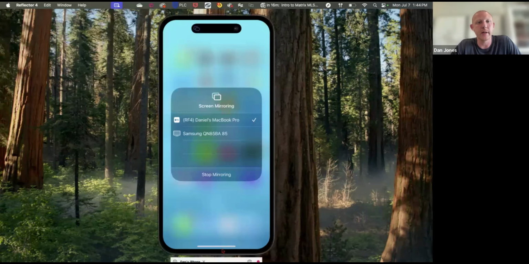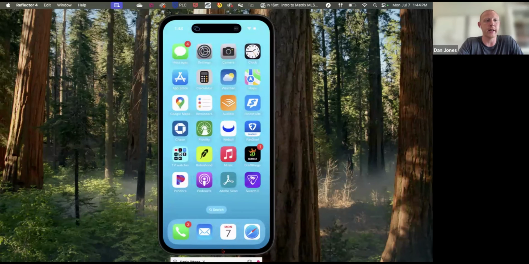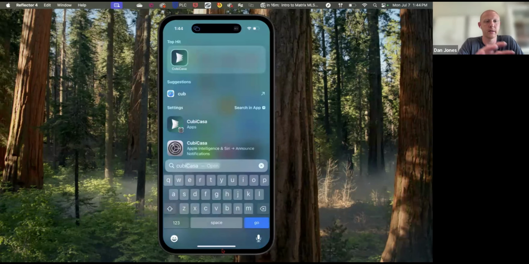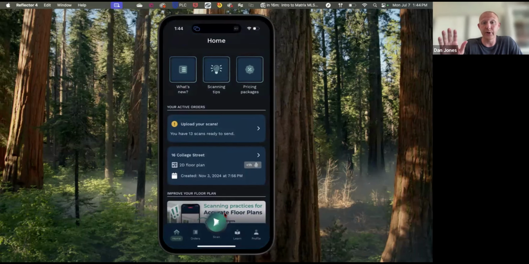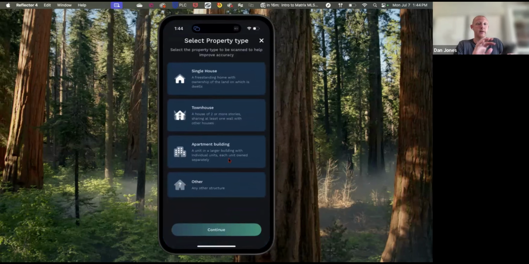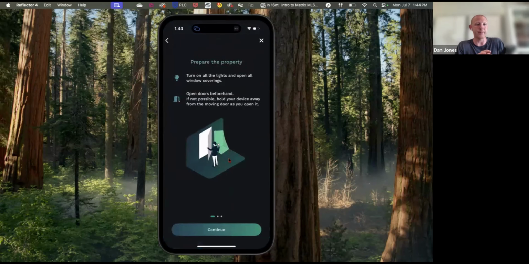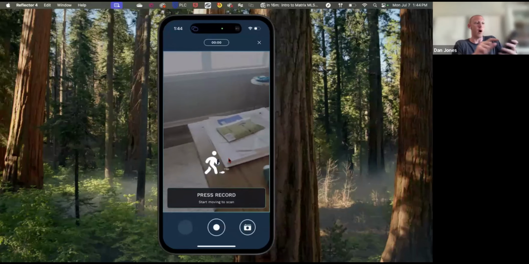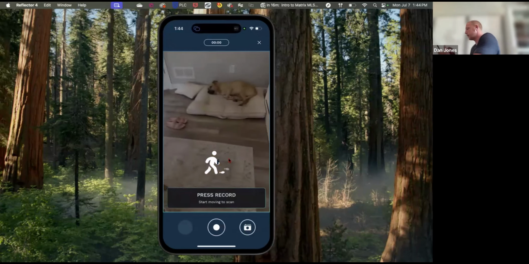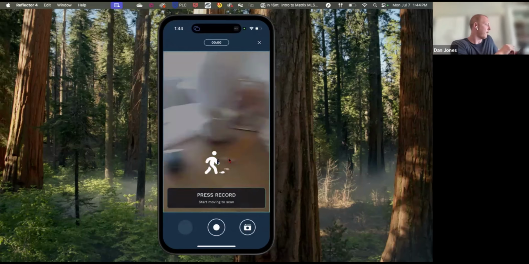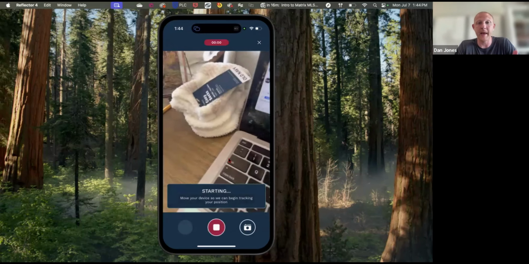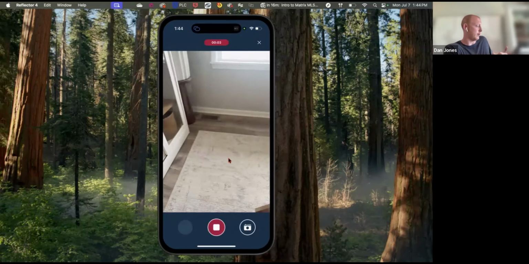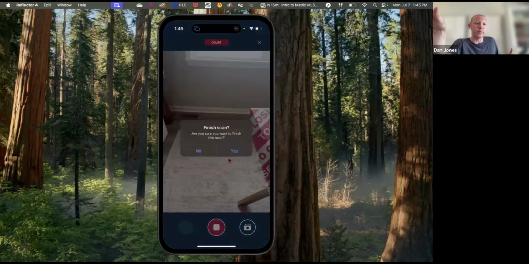So once you have that app downloaded and your account's created, let's go to Kubicasa. All you have to do is click the scan button at the bottom. That's it. You click scan, choose your property type. It's going to give you a few tips on best practices, like turn on all the lights, open the windows. Then you just point, and you walk around your property like this. You walk through the doors, you go upstairs, you just cover everything that's scannable. And then you hit the send button and you send that to Kubicasa.